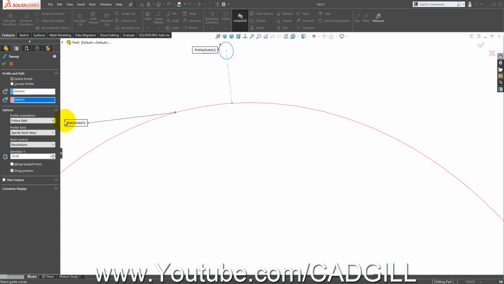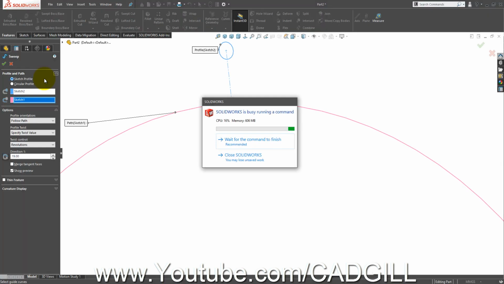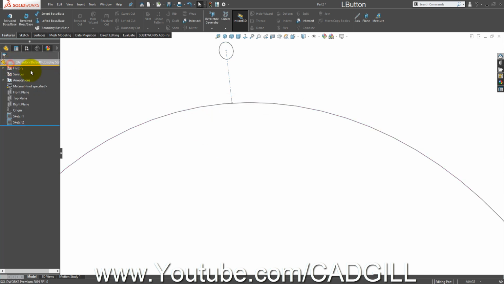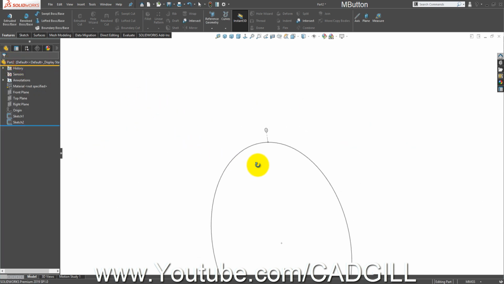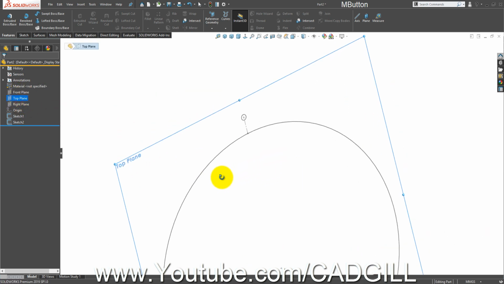Okay, there is some error. Let's reduce it. Okay, it should be normal to the profile. I made a mistake here. Okay, fingers were crossed. SolidWorks was just about to crash.